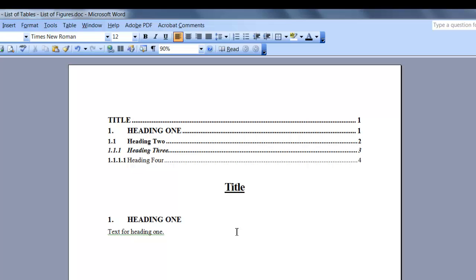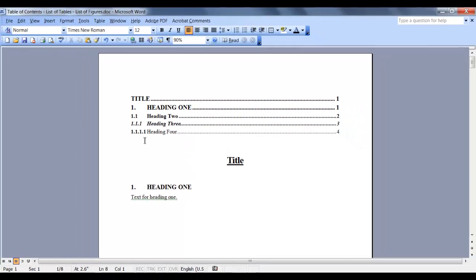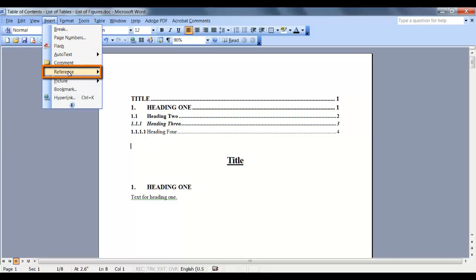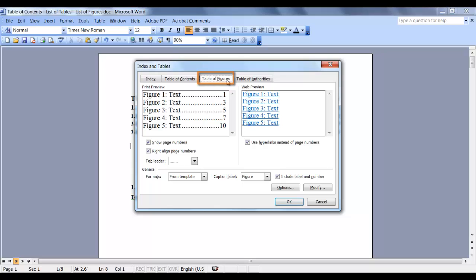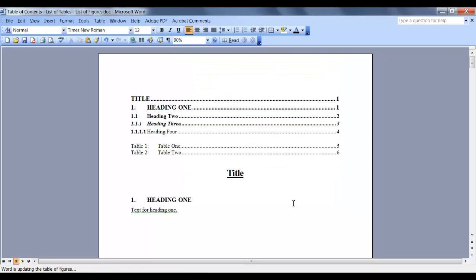Now let's create a list of tables. So go back into Insert, Reference, Index and Tables. Now click on Table of Figures. In the caption label, select Table. I'm going to leave everything else defaulted and say OK. Now your list of tables is added to your document.